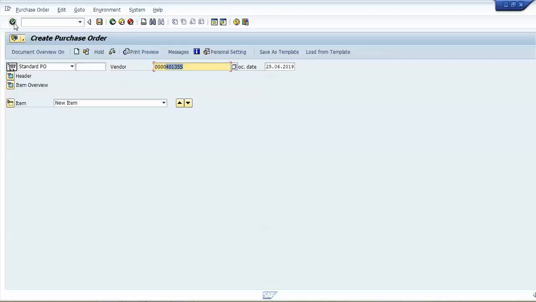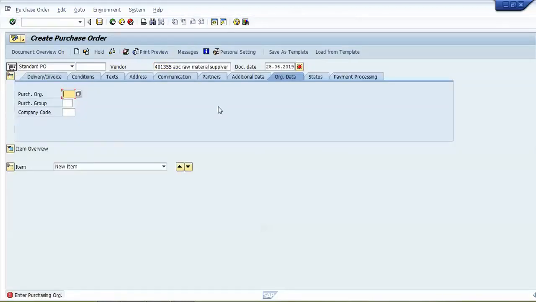I will show you this. Click on this enter button. Now see, the system has shown us an error message like Enter purchasing organization. Automatically our cursor moves to the field purchasing organization in the organization data tab. Here we have to mention our purchasing organization. So I put 1000 as our purchasing organization, purchasing group as 100, and company code as 1000.